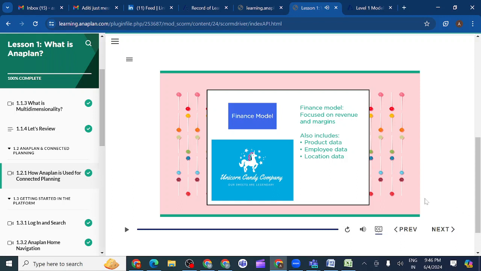So whenever we are calculating a finance model, even though it is focused on revenue and margins, if we want to calculate revenue and margins, we also need product data, employee data, and location data. That is the reason we need to pull data from one place to another place.